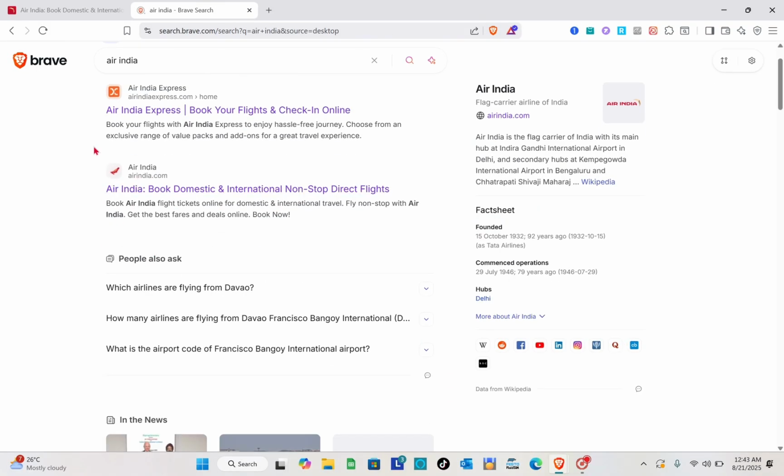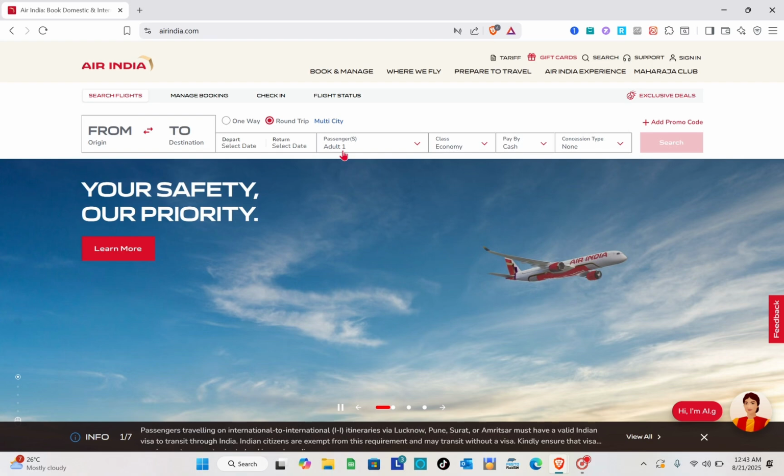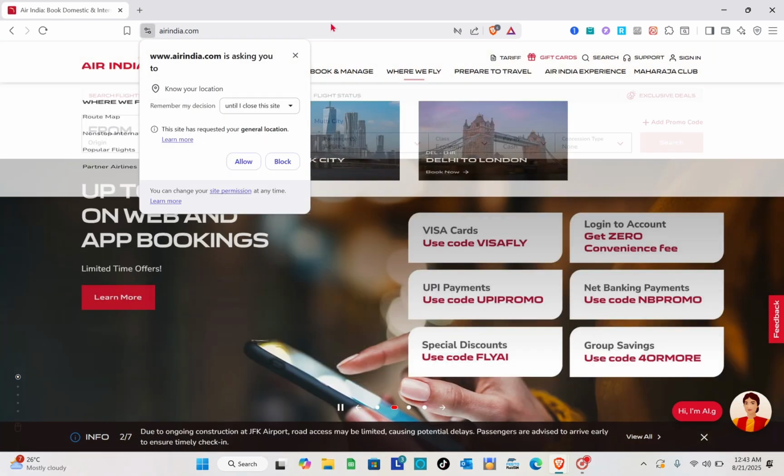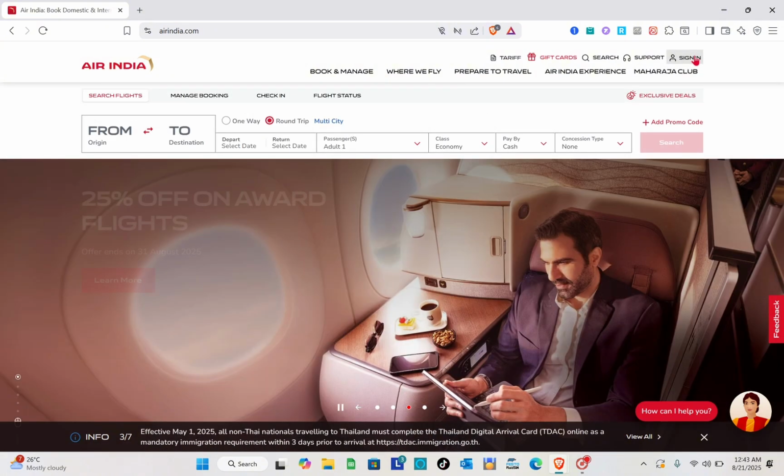So make sure to click on the second website. Okay, and you'd be redirected to this page. Now, the next thing that you should do is sign in or sign up for an account. So just make sure to click on this option at the top right.